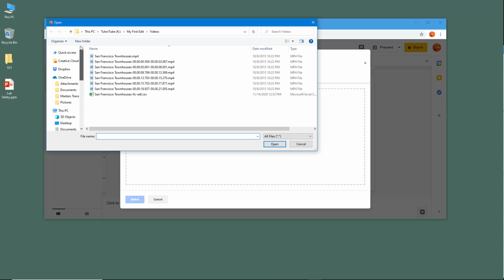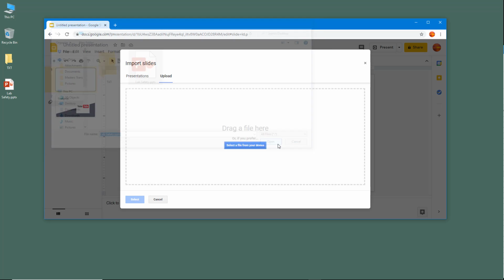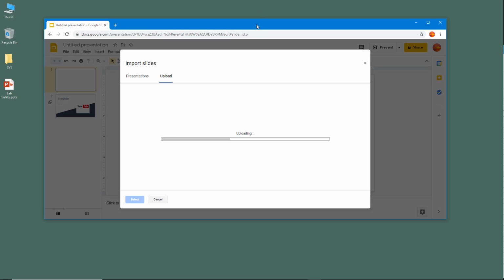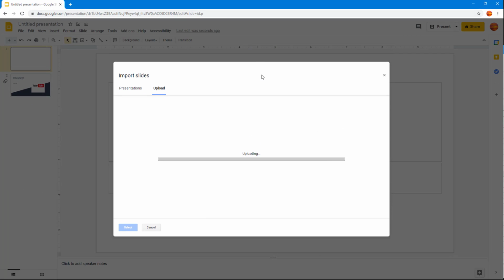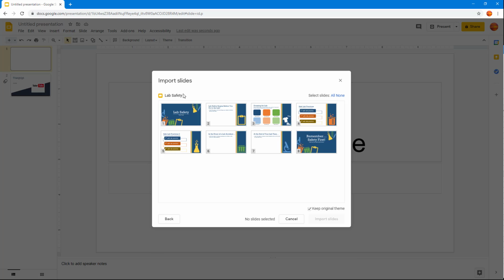So I'm just going to browse out around onto desktop. And this is my PowerPoint file, Microsoft PowerPoint file. So I'm just going to open this out. So the slide gets uploaded, as you can see right there. So once it gets uploaded, it'll get processed and I can choose the slides again. So you can see that the import slides pop up.